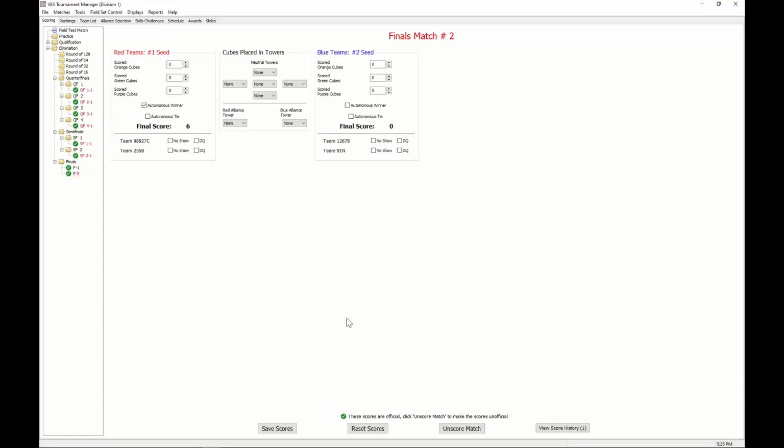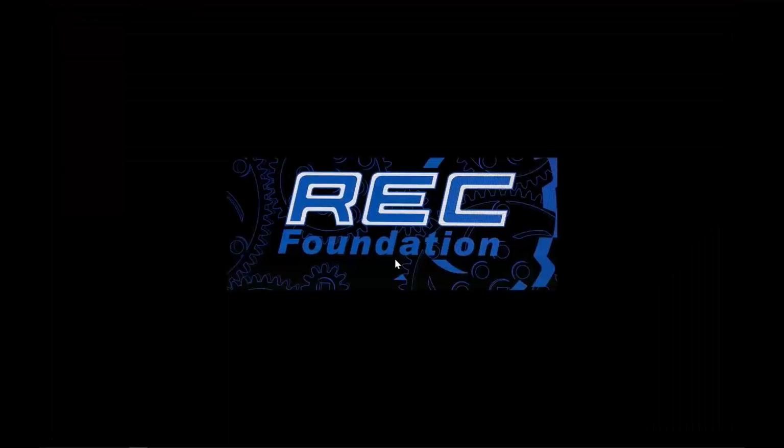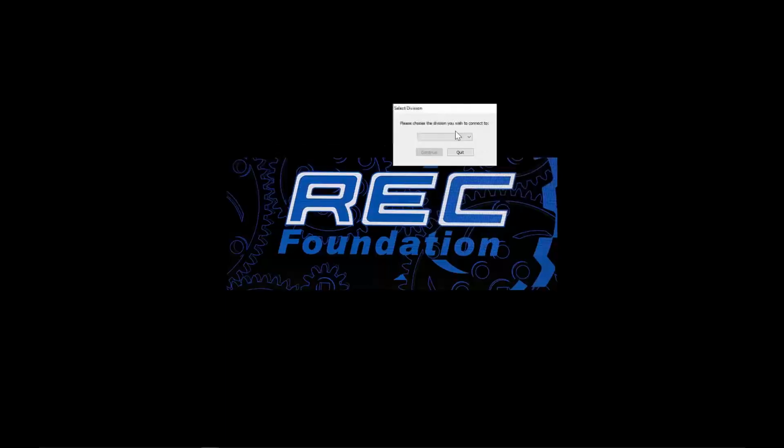Go ahead and exit out of this, and you're actually going to close TM and reopen it. So I'm going to open it right back up. And what you'll see is, because all we're doing is switching the divisions, now this is acting as if there are multiple divisions. We can see Division 1, which is the right side division, which you can change the name of. Knights qualifier left, which is the division we imported, and then the finals division, which is the division that we just created by doing the playoff matches.